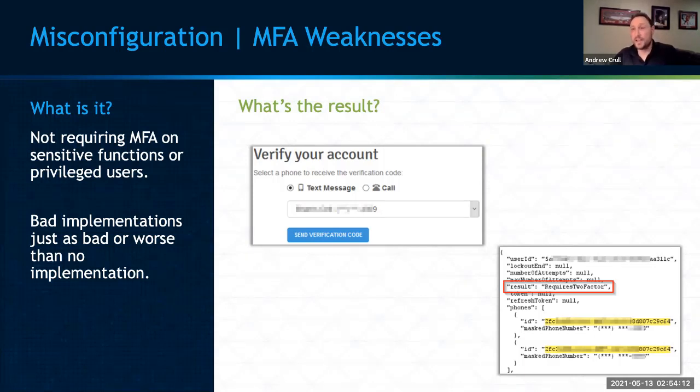and it's definitely going to slow people down if it's implemented correctly, which brings me to my next point, which is bad implementations are just as bad or worse than no implementation at all. And what I mean by that, let's look at the first example here.